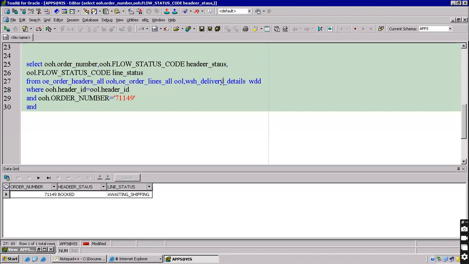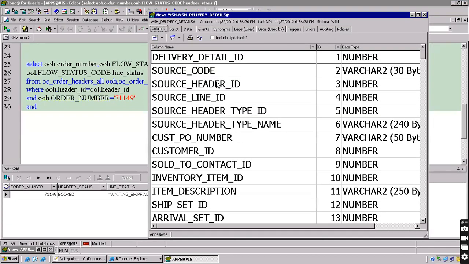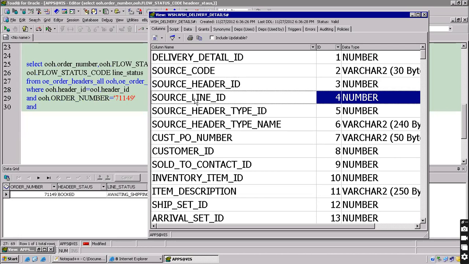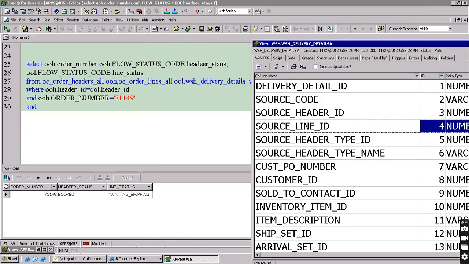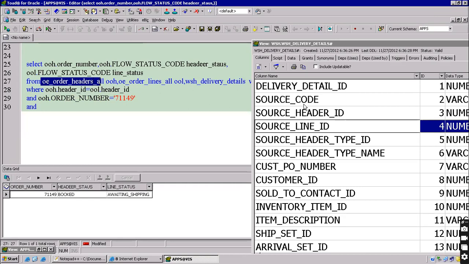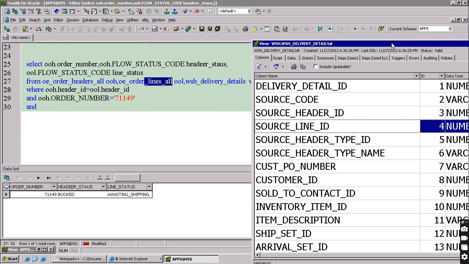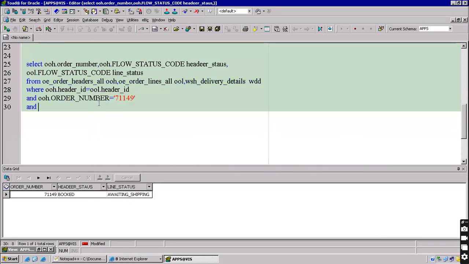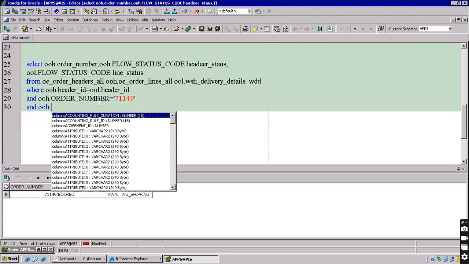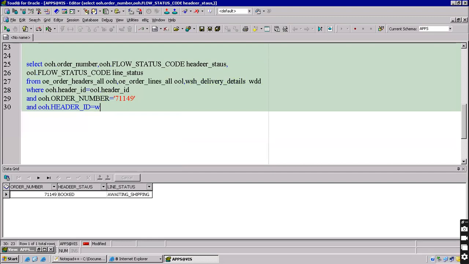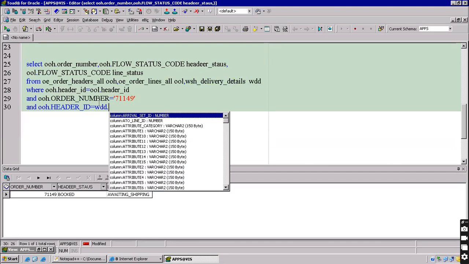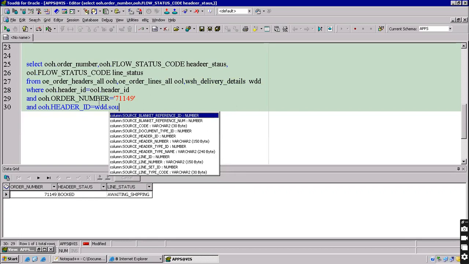So here is the place. Source header ID is there, see, source header ID, source line ID. If you want to combine with the headers table, source header ID. To combine with the lines table, it is source line ID. Tell me the join now. Two tables I am combining. OH dot primary key equals WDD dot source header ID. That's it.